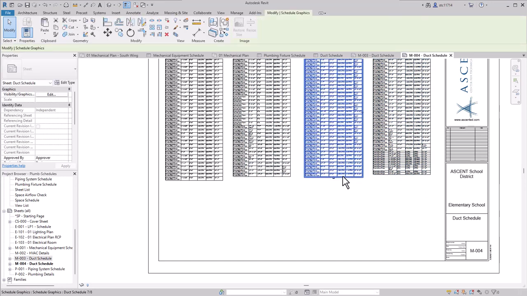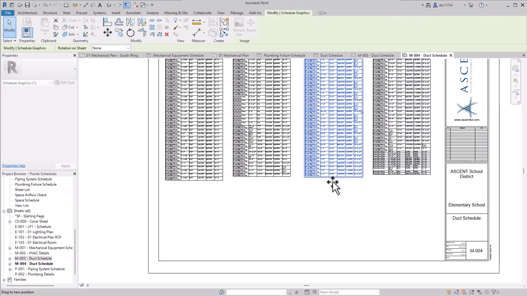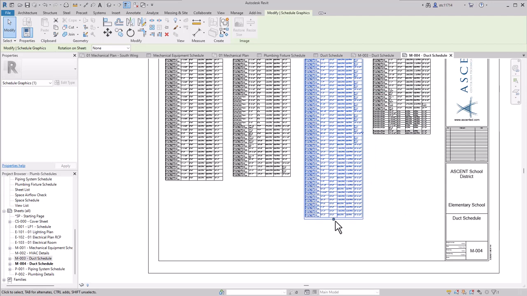I can also use the bottom grips on each of these to resize them. You can see as I drag this one down, the last column gets smaller since more of the information is fitting into that column.